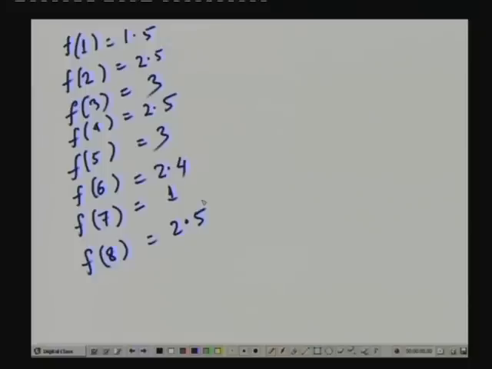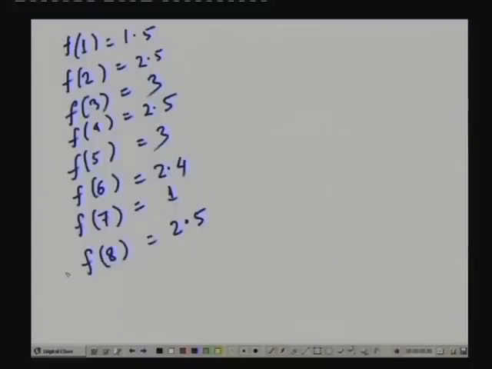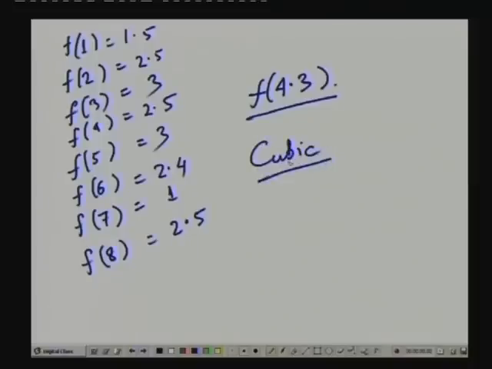And I want to find out the approximate value of this function at say t equal to 4.3. So, given these sample values, I want to find out f of 4.3, and suppose the kind of interpolation that I will use is cubic interpolation. So, using these samples I want to find out the value of f 4.3. Let us see how we can do it.